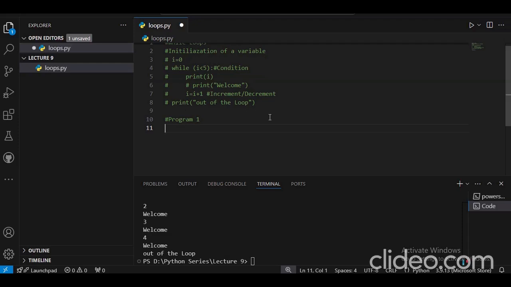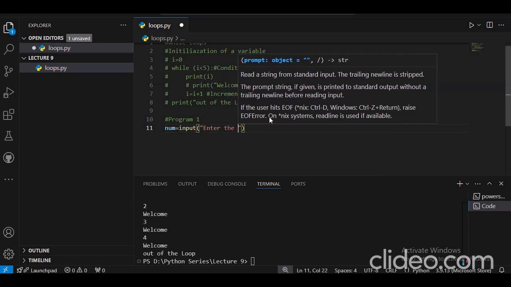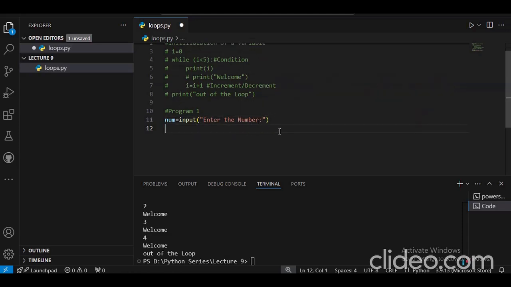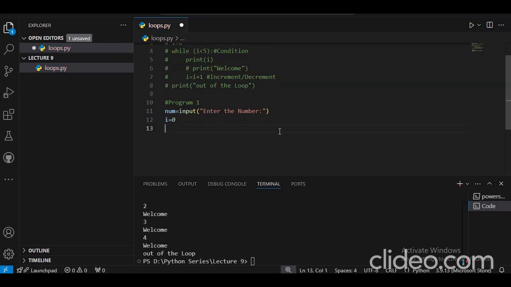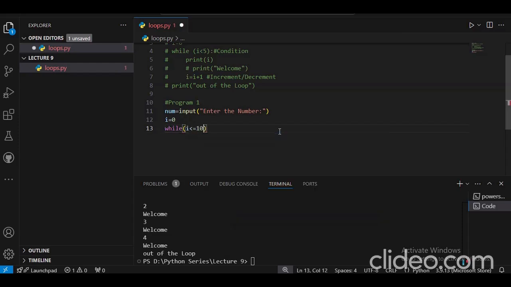What I will do here, I will say num is equal to input, enter the number. I will use a variable i here. This i is the variable that I am going to use in my loop. i is equal to 0. I will say while i is less than or equal to 10. Since I want the table to start from 1, I will write here i is equal to 1.